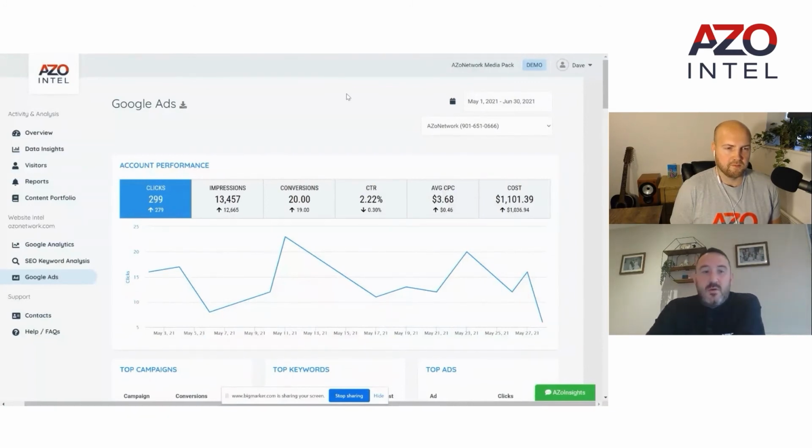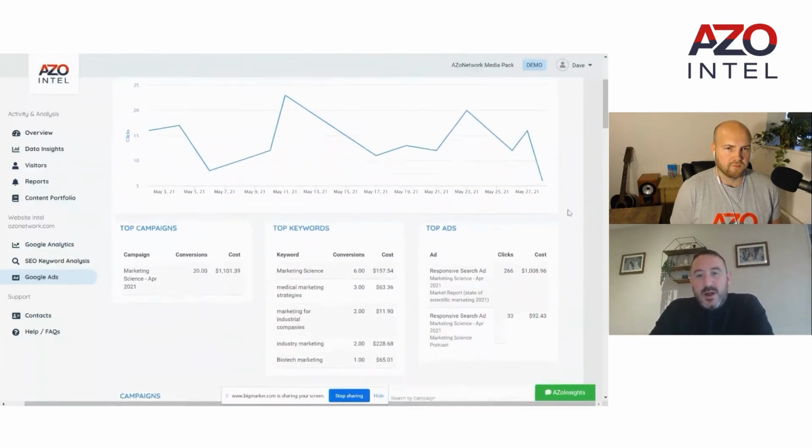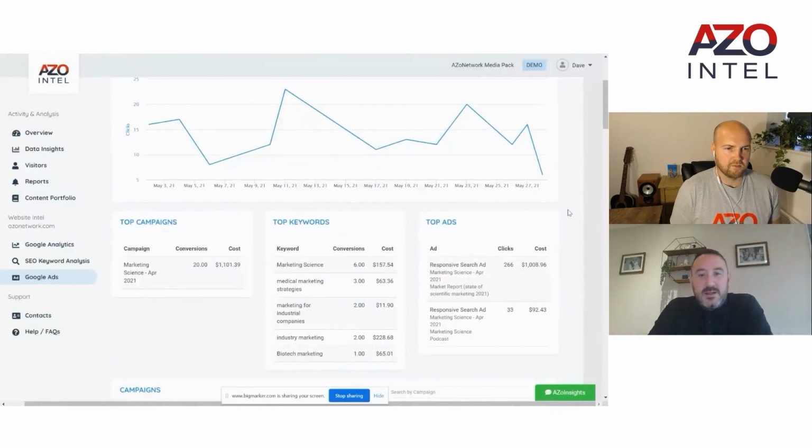So again, going from the top, we've got the top level performance. Again, this was for a particular date range that you utilized AdWords for. So again, very top level pieces of data. And as we go down, we've got the campaigns, the keywords, and the ads.